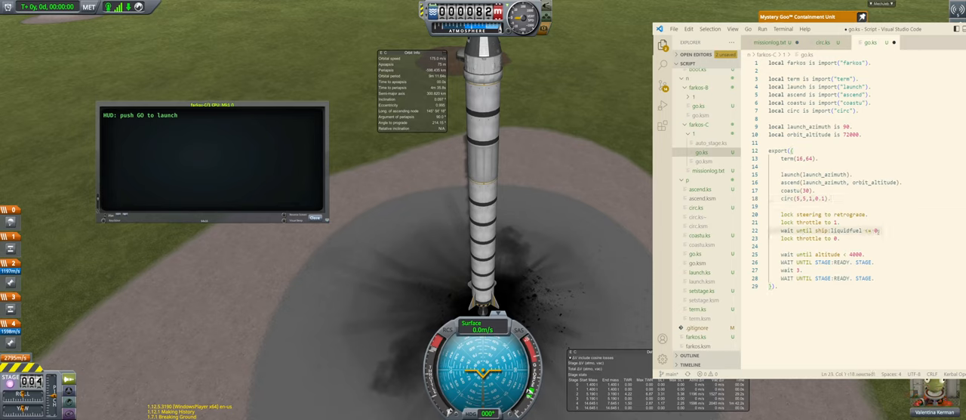Wait until ship liquid fuel less than zero, but not quite zero. Small. So if we had any thrust to do, we could do it here, but there we go. And these last stages, one to get rid of the module, and one to deploy the parachute. Got it.